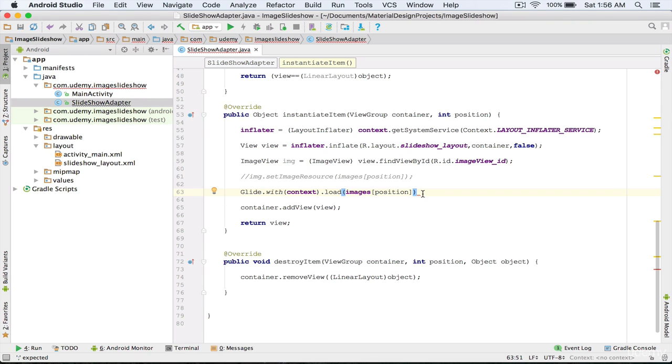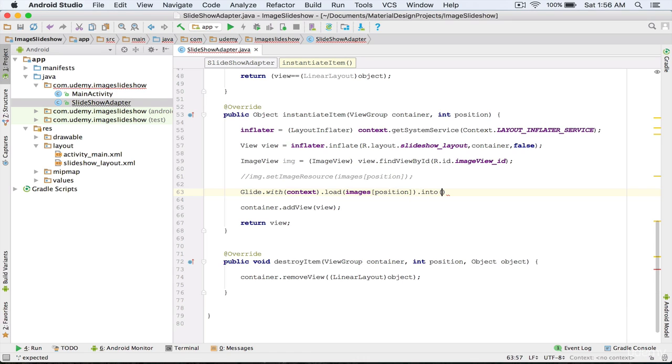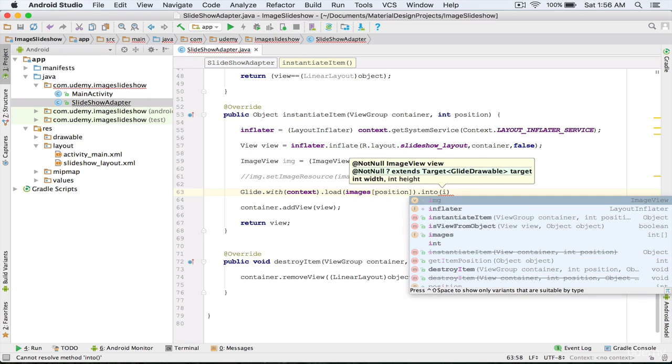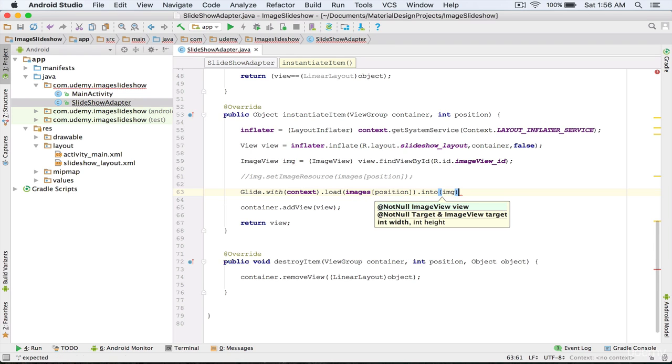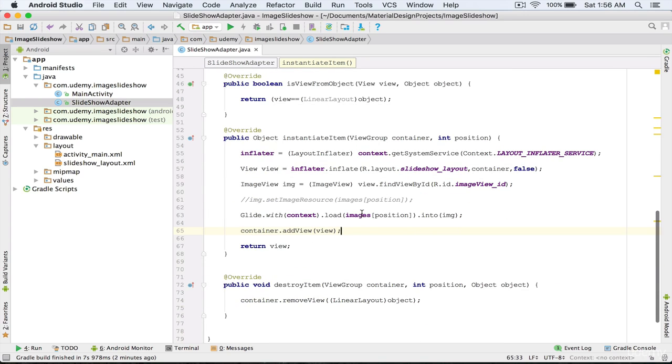Now where are my images supposed to be loaded into? Into my image view object. So I type dot into and I pass it the image view object img. And semicolon. So, to put it simply, I use the Glide library to load the images that I have inside my images array according to the position index and place them inside the image view object img.